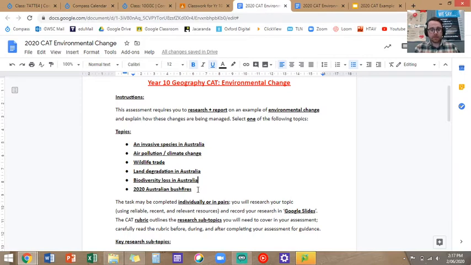And then the last one, an example of environmental change, is natural disasters, and climate change is causing natural disasters like bushfires to be more common and more intense. Extreme weather is more common as a result of climate change, and we saw all of that in the 2020 Australian bushfires. So you could look at that as an example of environmental change.